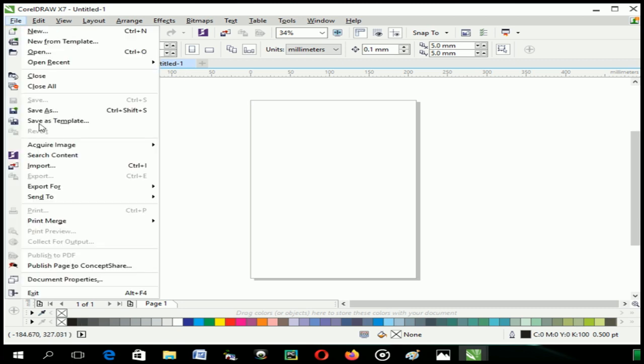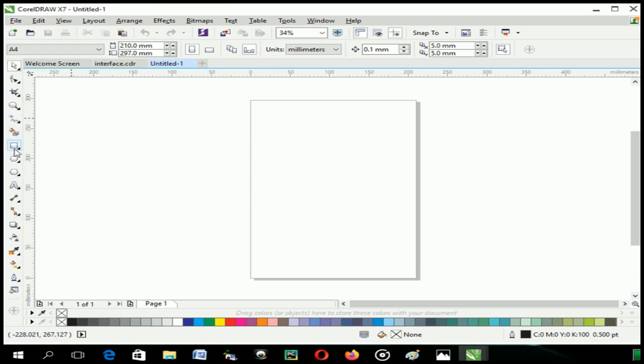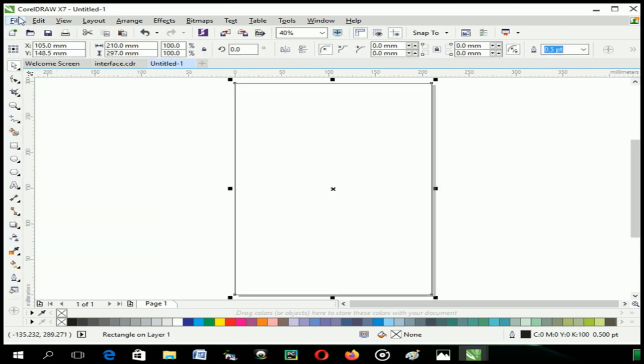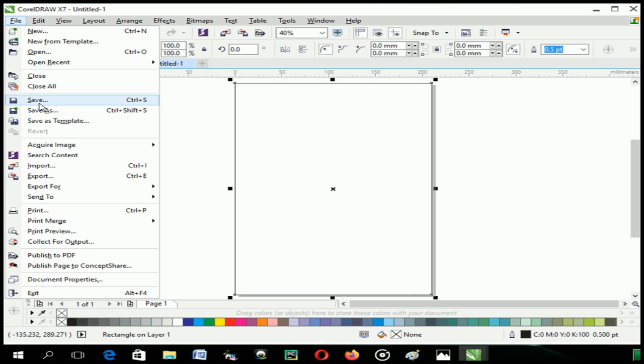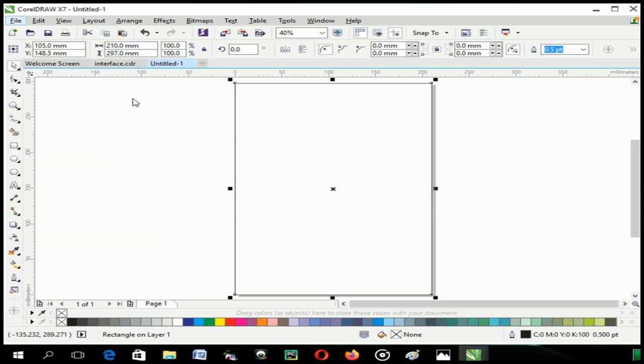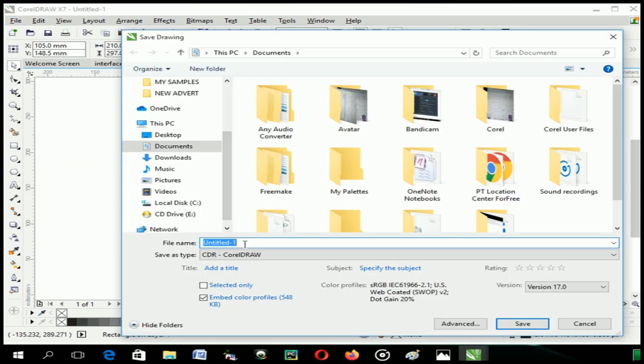Now, let me try to save it. What if I want to save it? I'll come to File. And I haven't done anything yet. Let me just try to draw a box and come to File. You can see right here in this save, it's either I click on save or at the front of this save, you can see Ctrl S. So this Ctrl S is the shortcut to save. It's either you click here or you come right here and press Ctrl plus S. Ctrl S. Now let me try saving this.